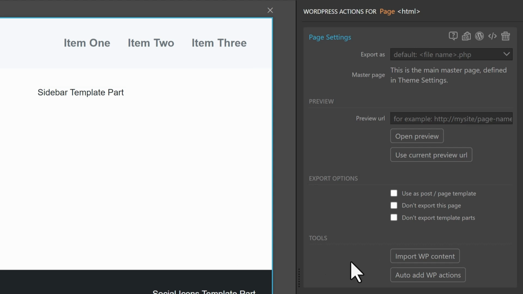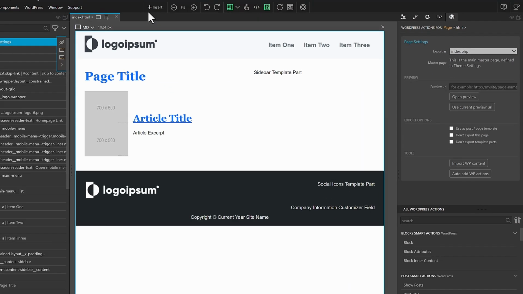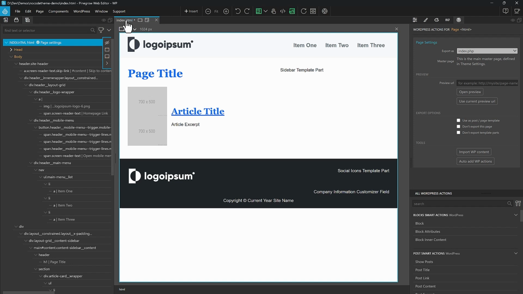We have some other options in here for importing WordPress content and automatically adding WordPress actions. We're not going to do either of those things in this class. For now, we'll come up to export as, and I'm going to click on the dropdown and select index.php. Again, we don't have to do that because we're already called index.html and it's already going to export it as whatever that file name is with PHP at the end, but I like to define it in there anyway.